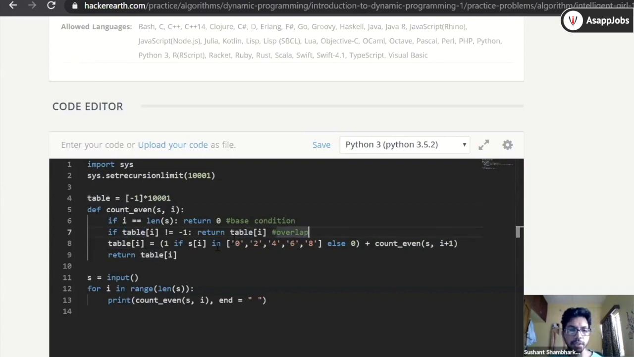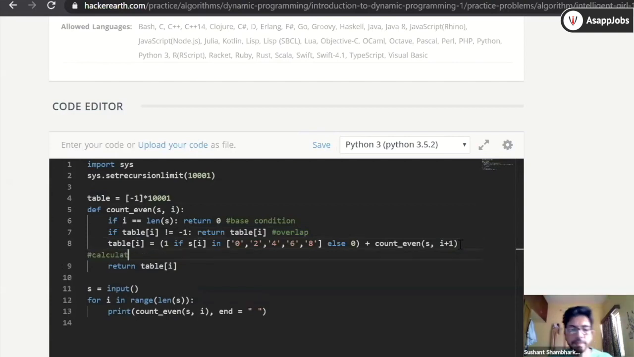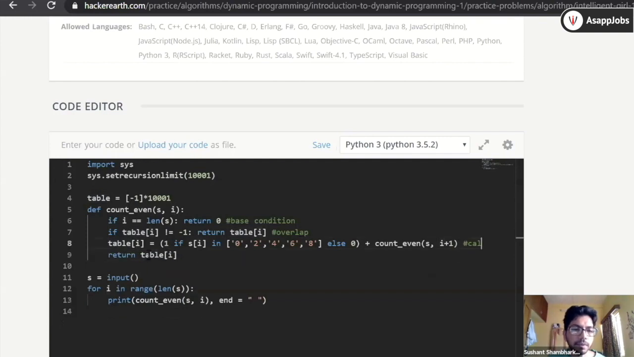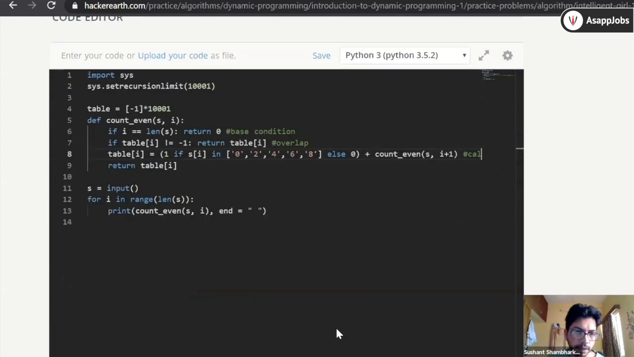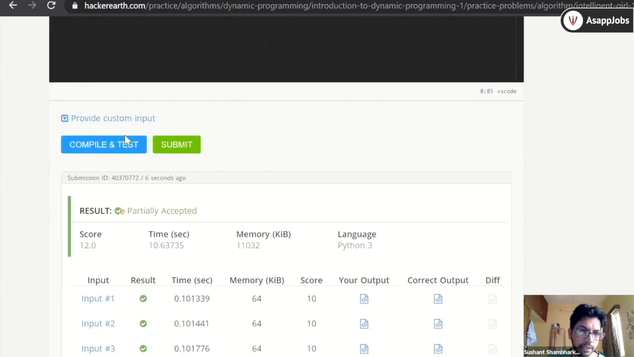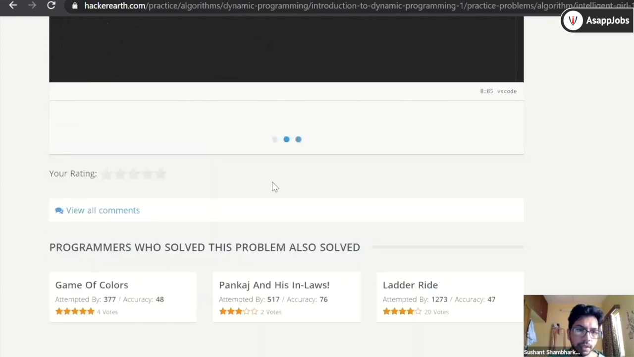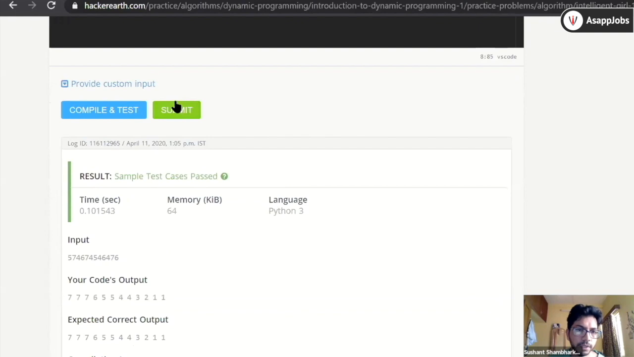If this condition is false, that means that call is new, so you need to calculate it. Let's just call it calculation. So this is the calculation, and then return that value. Just write calculation. Let's see if this runs or not. Okay, this will run.